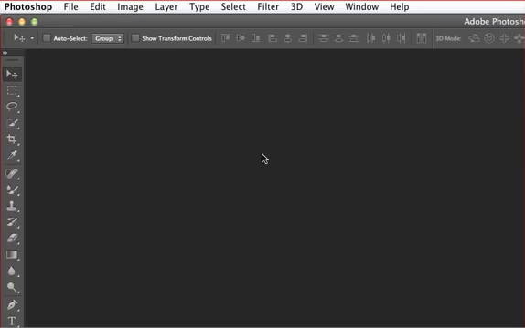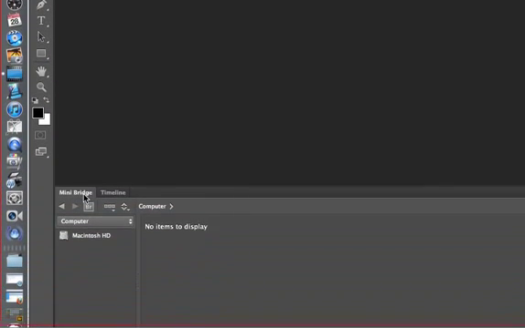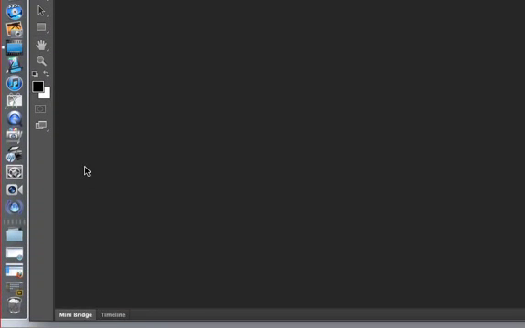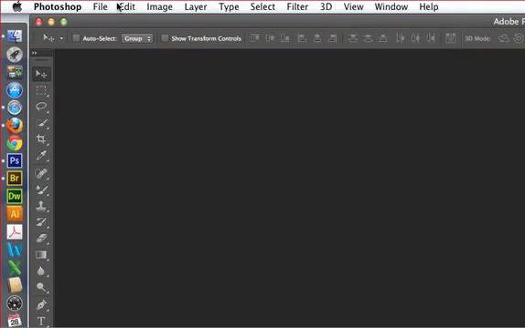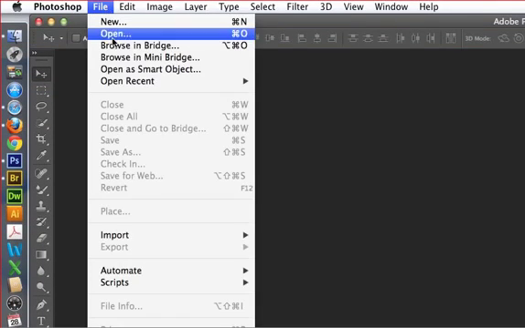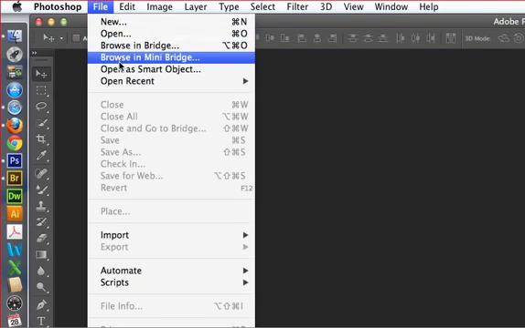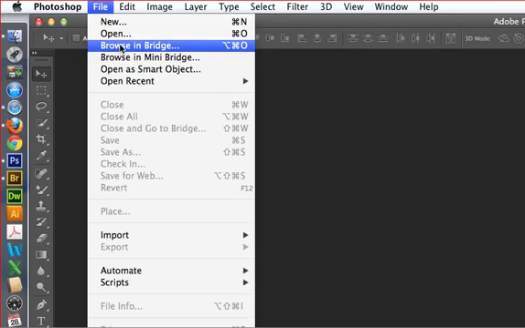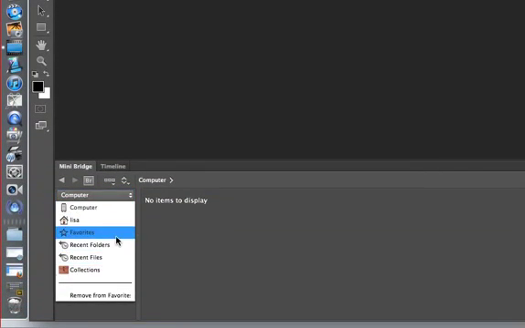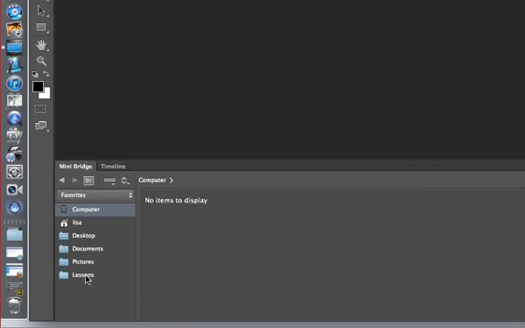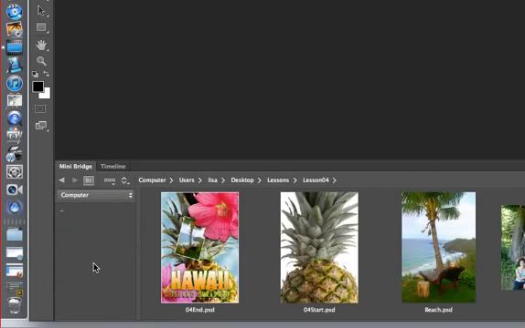Once you're in Photoshop, go to Mini Bridge at the bottom of your screen. Your Mini Bridge may be collapsed, so you may need to double-click its tab to open Mini Bridge. You may also open Mini Bridge by going to File, Browse in Mini Bridge. If you have not already launched Adobe Bridge in the background, you may need to do that also. From Mini Bridge, access your favorites, and from your favorites, access your Lessons folder, and then Lesson 4.